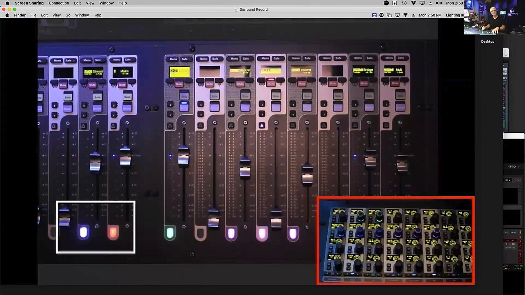Making sense? Sound like something you want to try? I see some nodding heads.